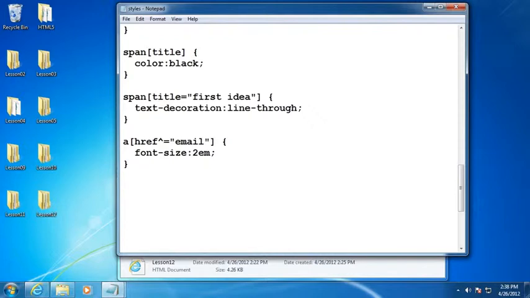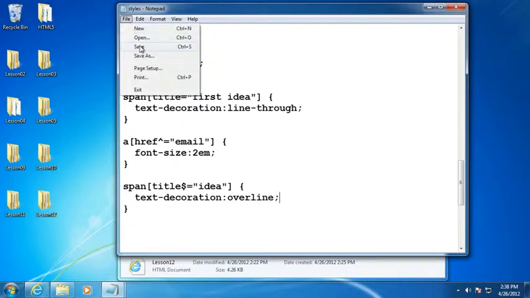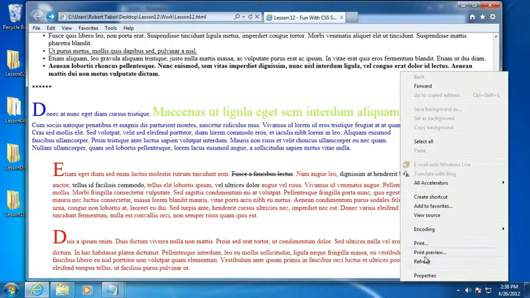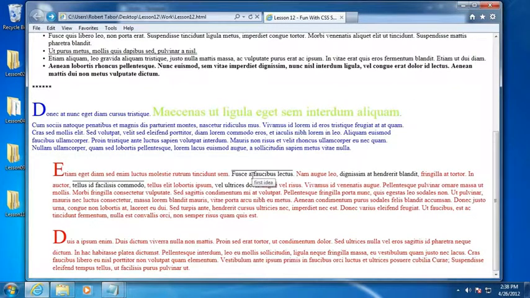And then I guess the last one we'll look at here is kind of along the same lines. So we'll look for the span where the title attribute ends with, so that's the ends with operator, idea. And we'll set its text decoration to overline. And we'll save that. And I think I have 2 of those. I do. First idea and third idea. All right, they both end with the word idea, and so we put an overline decoration on that text.